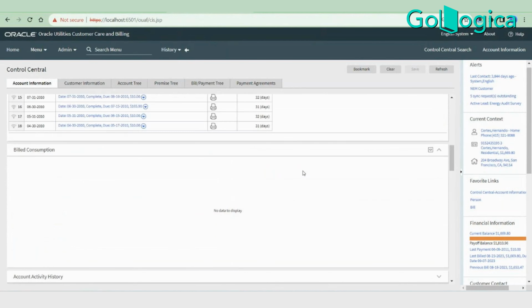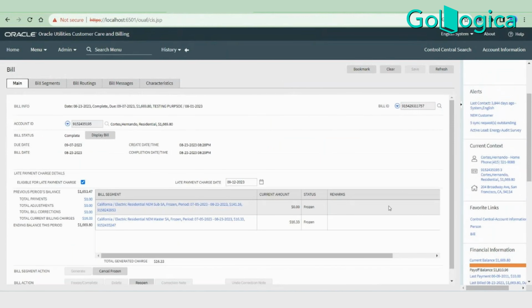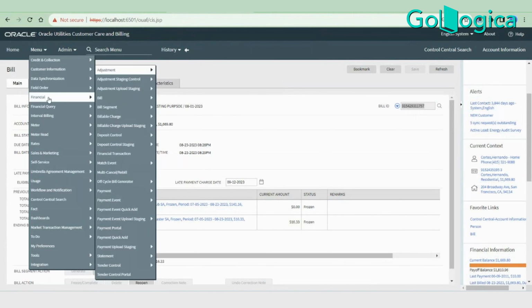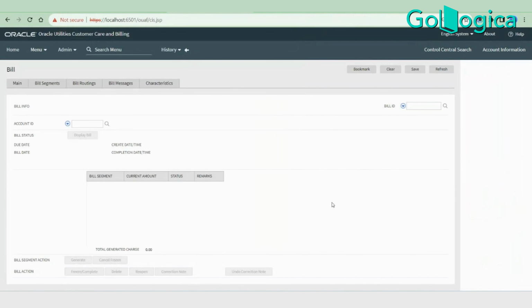If you want to see, let's say, the last bill, how the last bill looks, if you click on the bill hyperlink, this is the bill page and layout, how the bill looks. Now if you know the bill ID, from the account or from the main menu, you can go to the financial information, search the bill, provide the bill ID and see it. So there are many ways to get to that bill.